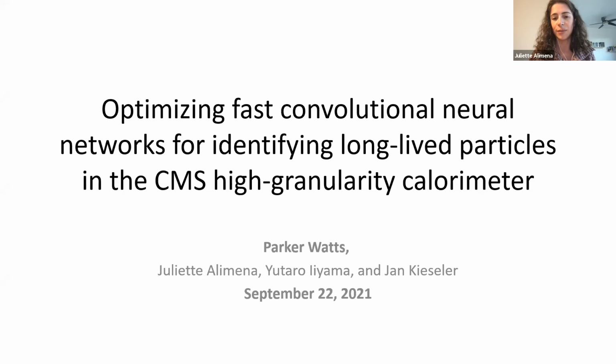Yeah, sure. So hi, I'm Juliet Alamena. I'm a CERN fellow, and I was working with Parker Watts this summer. He's now a senior at the University of Texas at Dallas. And this summer, we were working on a project in the context of CMS. So this is for the upgrade of CMS.